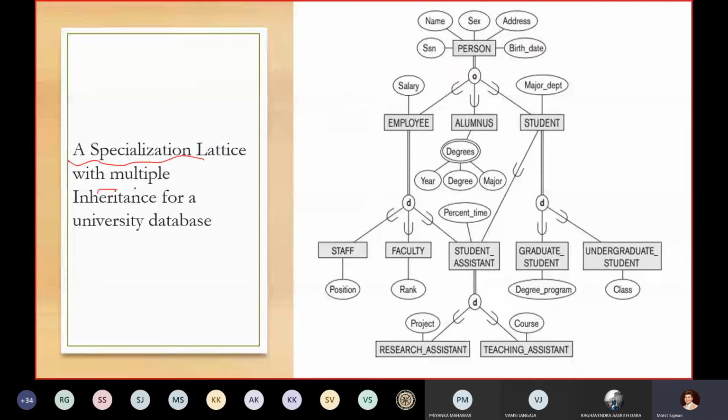For example, in this example, what will be our specialization lattice? Will it be this one? No, it cannot be. Will it be that? Yes. So student assistant will be our specialization lattice. Why? Because it is going to be specialized from employee as well as student. Not from alumnus, but it is inheriting from the entity sets employee and student. That is why this is known as a specialization lattice.